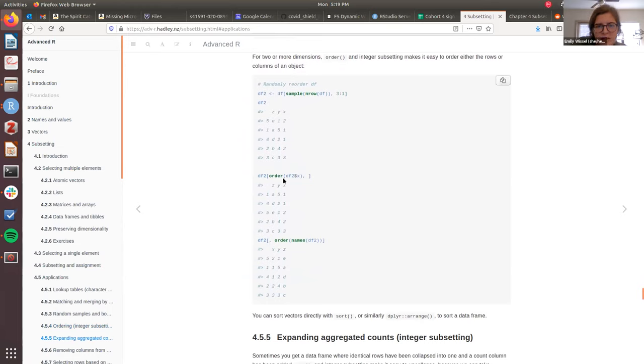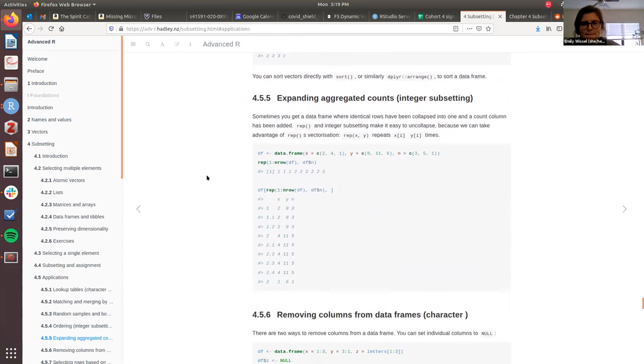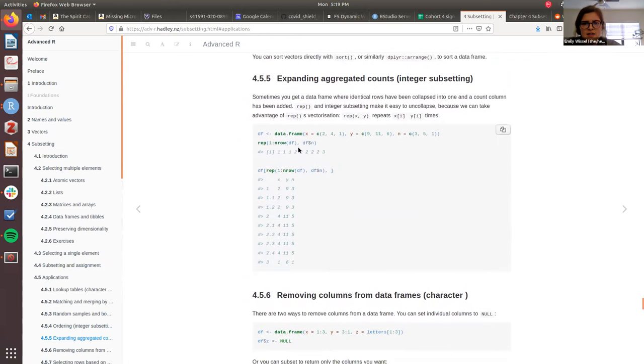So yeah, integer subsetting. So this is using the sample and order function, and order defaults to alphabetical and then numerical order. And then there's integer subsetting. So we have this data frame, which has X, Y, and N. And here you're subsetting from the data frame and spitting out, I actually don't know what this is spitting out. Let's see. It's gonna repeat each row n times. I see. So that instead of having aggregated counts, you have each individual observation.